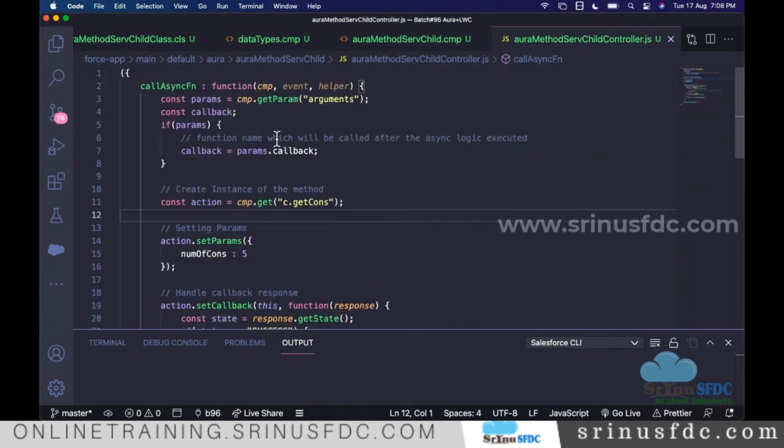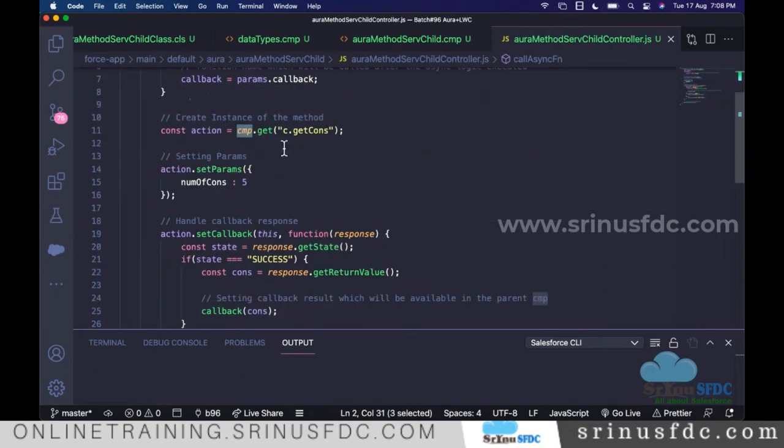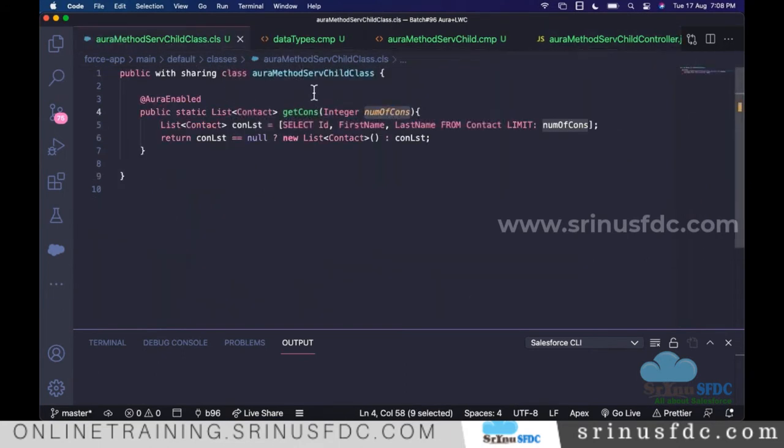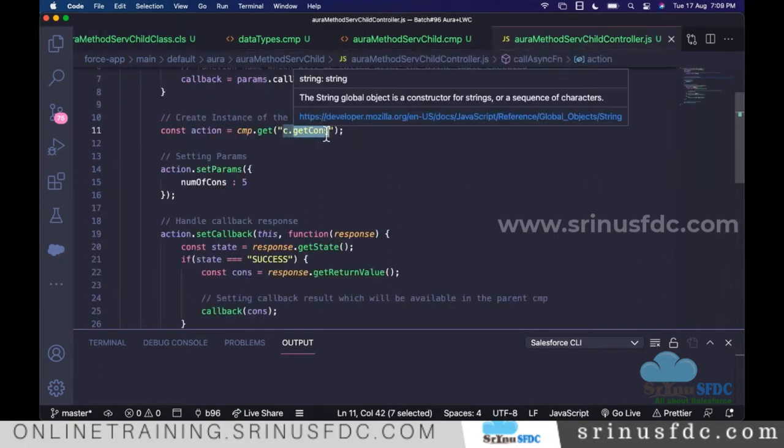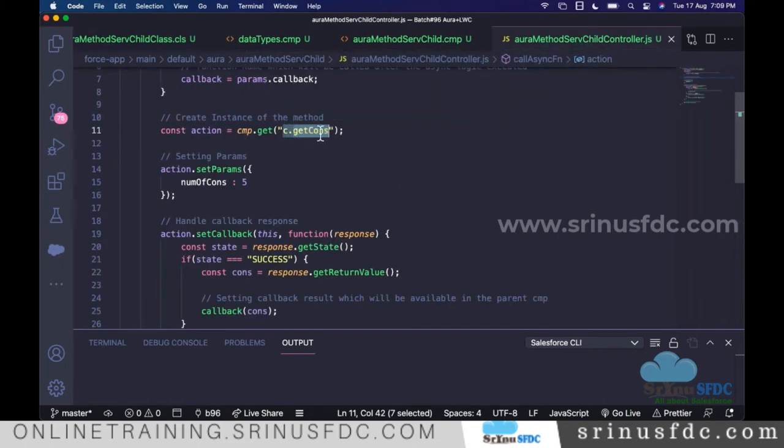The syntax is, whatever name we give, component.get c. and the method which is present in that class. If you see, this is the class. In this class, I want to call this get cons method. So here we refer to the same thing: c. and the method name.